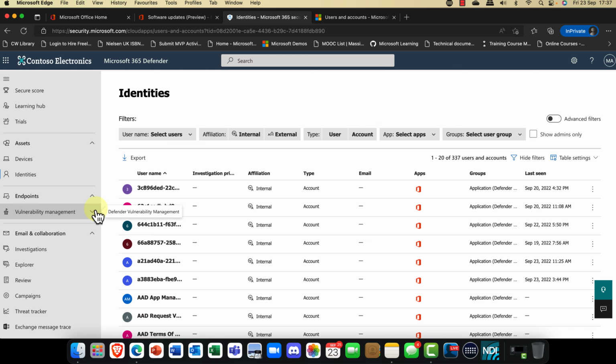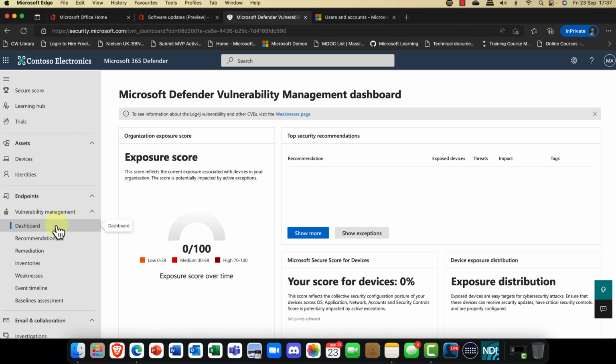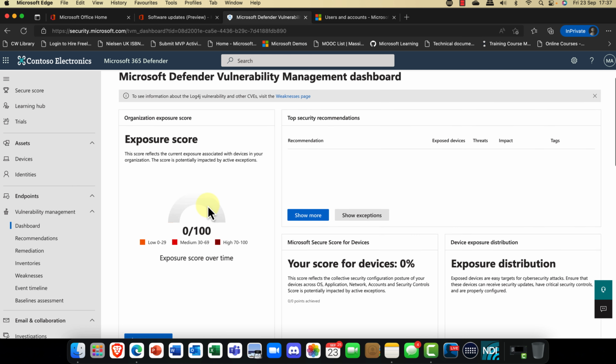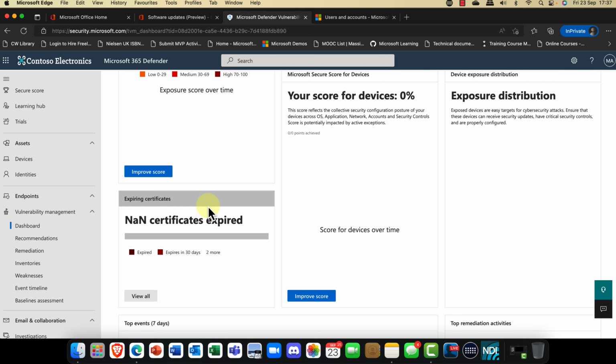Now, the other thing that we've also got in here is vulnerability management. And again, this is the Defender Vulnerability Management Dashboard, and you get something called an exposure score. In this case, I don't have any devices deployed within my organization. This is just a demo platform. But you can see here that if there are any potential vulnerabilities on those devices, then you're really going to see this as a great window into what's happening.